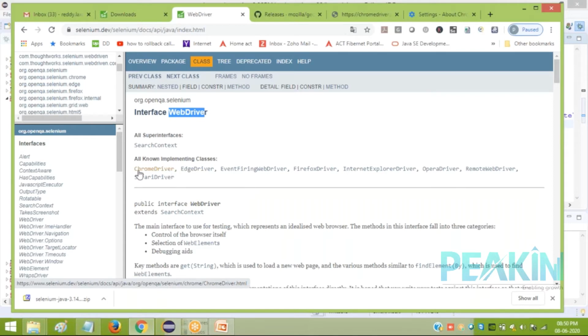Now you have to create an object for this. If you want to work with Firefox, you need to create an object for this class. For Internet Explorer, this class. But a parent to all these classes is what? WebDriver. Means you will have an object for ChromeDriver, but of the type of this interface. You have to create an object of type WebDriver, but referring to ChromeDriver.